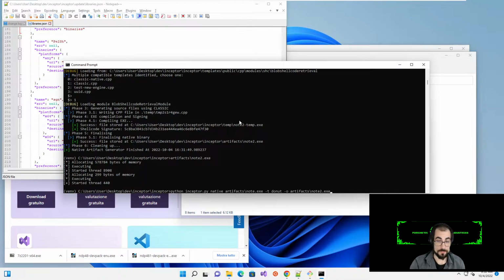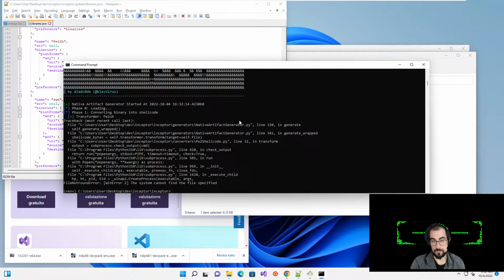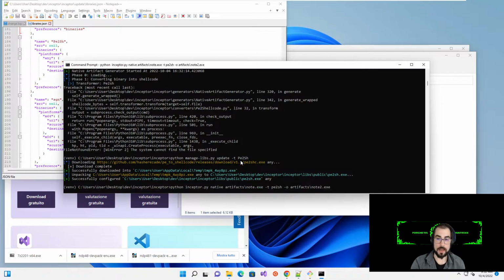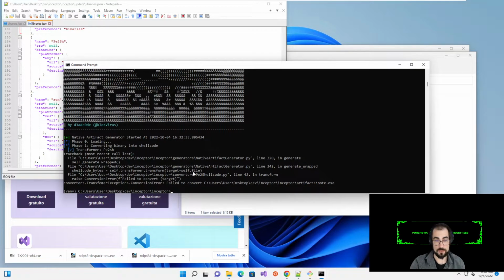And so we have it. Same thing happens with PE2 shellcode. PE2 shellcode is not there by default. Yes, the system cannot find the file specified. So we still need to manage libs update -d PE2sh. It's downloaded, and now we can issue the tool again, even though it actually failed to convert it.